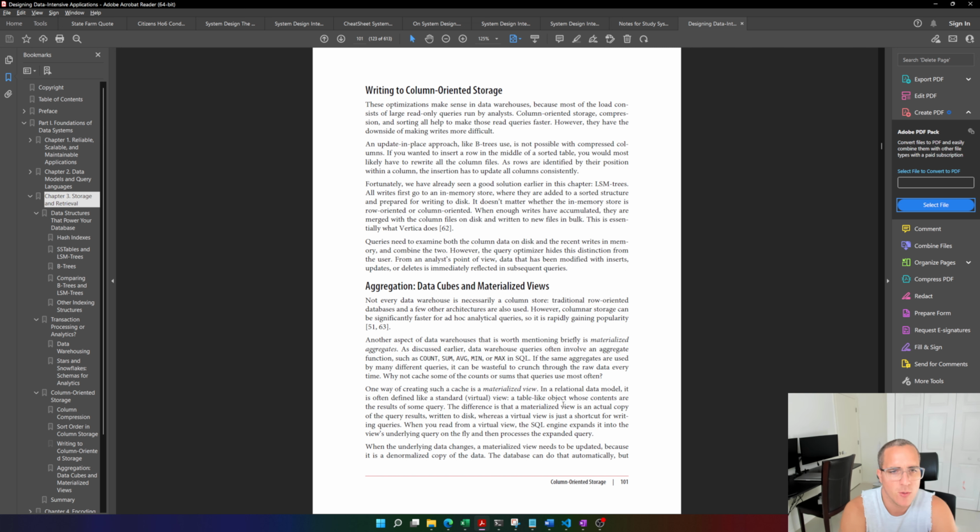From an analyst's point of view, data that has been modified with inserts, updates, or deletes is immediately reflected in subsequent queries. Aggregation: data cubes and materialized views. Not every data warehouse is necessarily a column store. Traditional row-oriented databases and a few other architectures are also used. However, columnar storage can be significantly faster for ad hoc analytical queries, so it's rapidly gaining popularity.